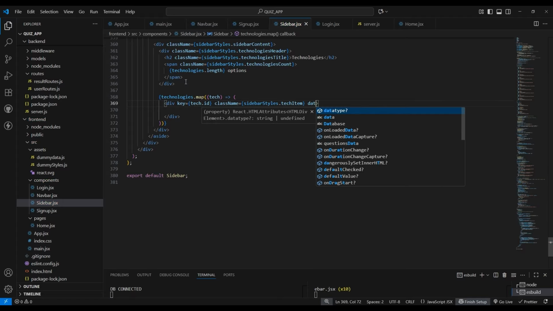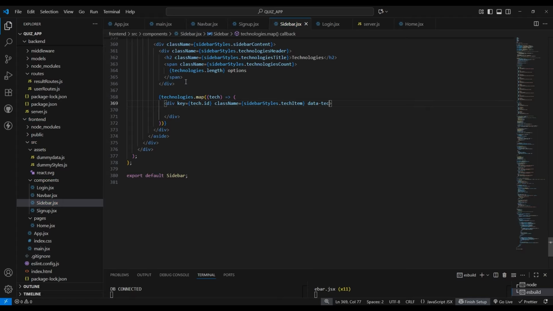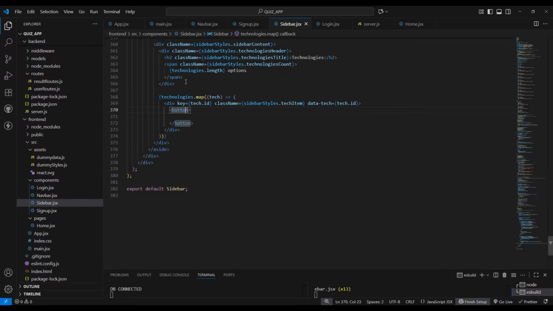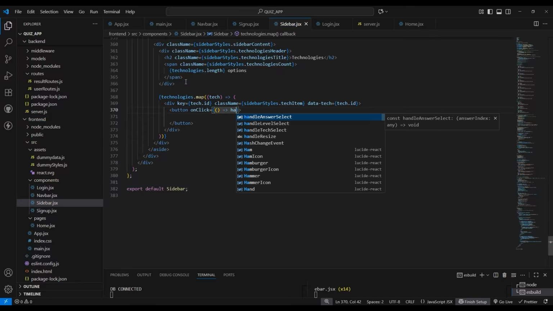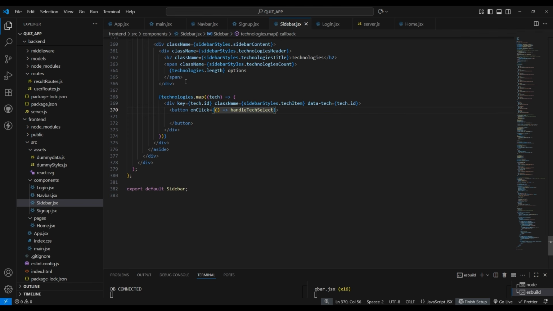Then the data-tech here, it will be equals to tech.id. Now after this, a button tag here, and inside this button tag, let's give onClick property and create an arrow function, and type here the handleTechSelect. Here we are gonna select the tech using this tech ID, and give class name to this button, it will be sidebarStyles.techButton.